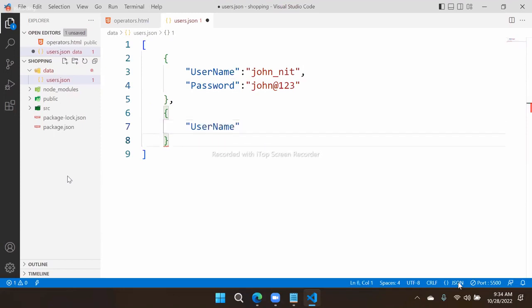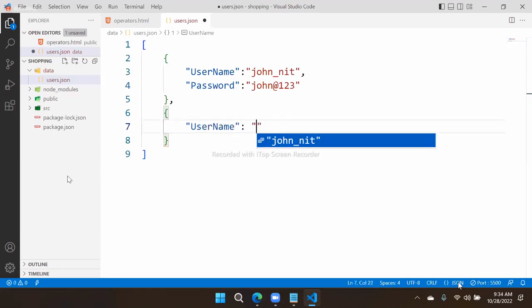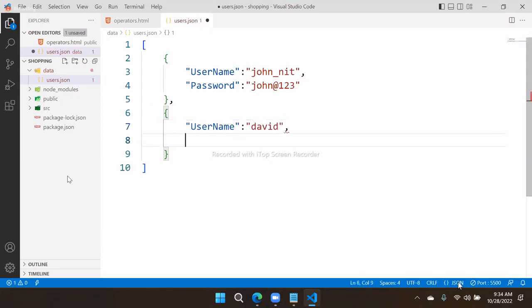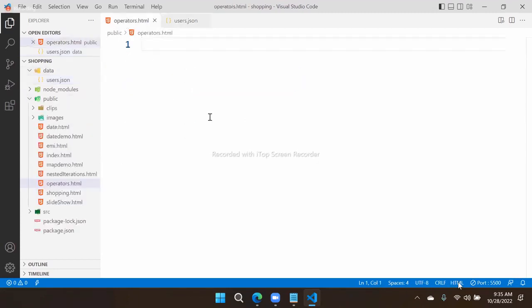Username, and here we have some David like this. Another password, so some David @11 something. Like this, so many users can be there. Now we need to create a login screen.